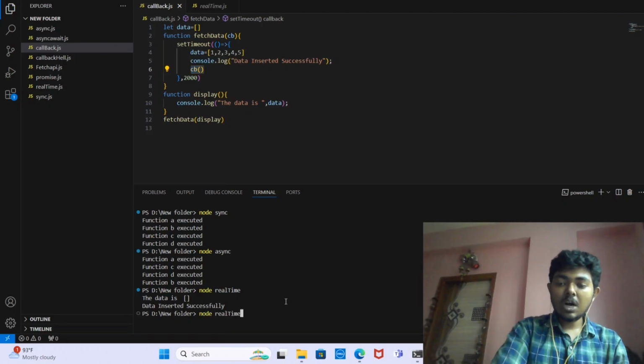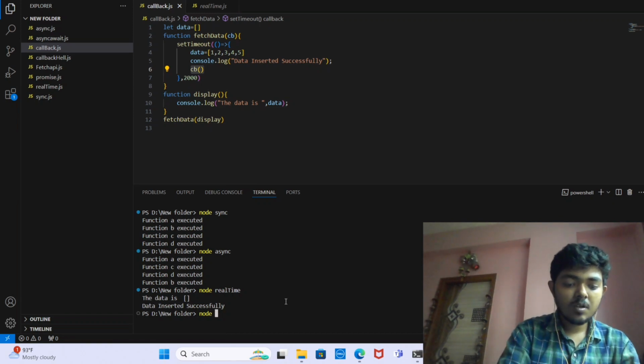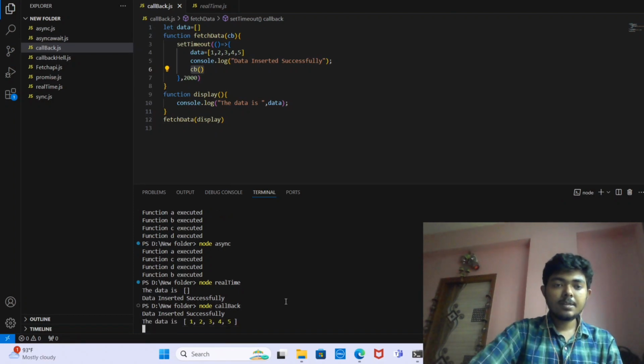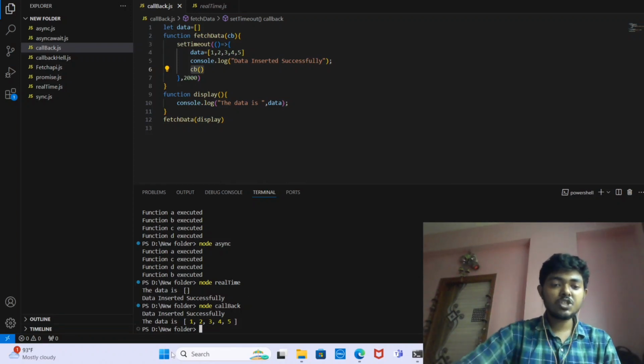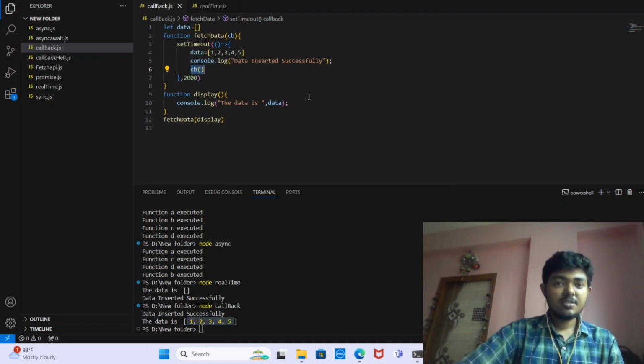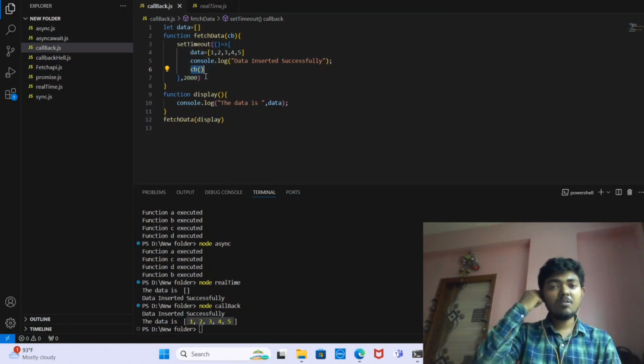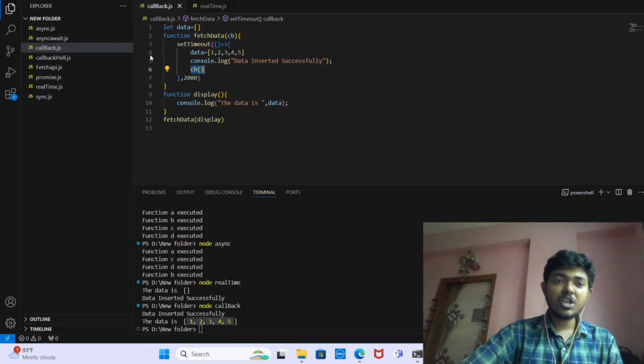So what is the output of this? Let's see. And see, the data inserted successfully and the data is fetched. Why is it fetched? Because of the callback inside the setTimeout, inside fetchData as a callback. That's how the data has been fetched.